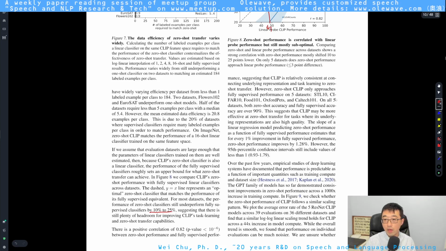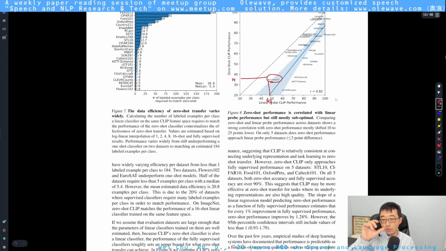Yeah, they talk about how when the gap is small, this means the CLIP is more effective, where its underlying representations are also high quality. Okay, that's the takeaway. Yeah, I think this is common sense. I think you got it.